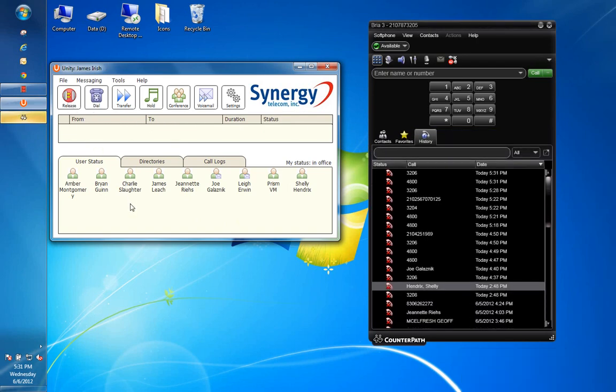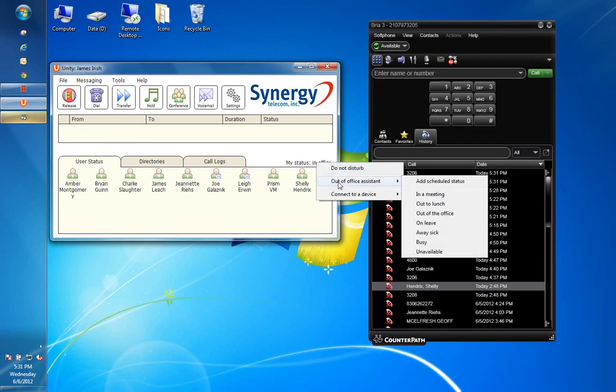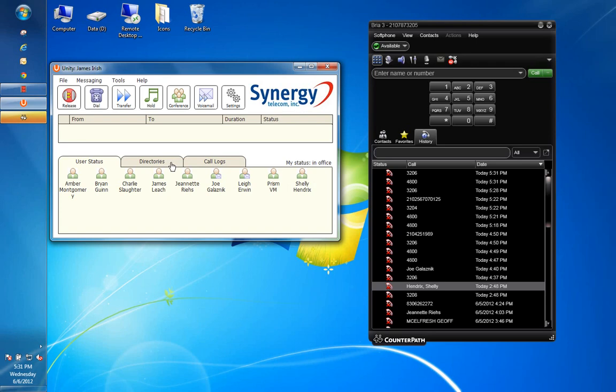Unity also has additional features that allows you to control your status. Maybe I do not want to be disturbed, or I am currently out of office, in a meeting, out to lunch, or possibly on vacation or on sick leave.